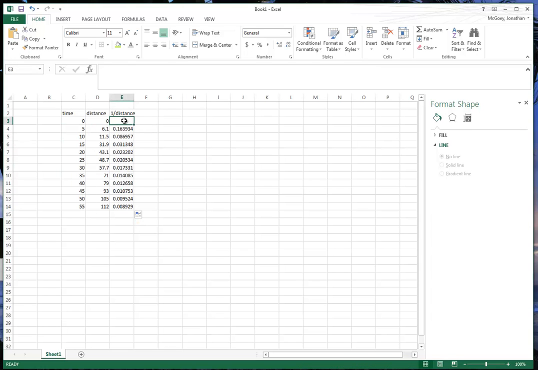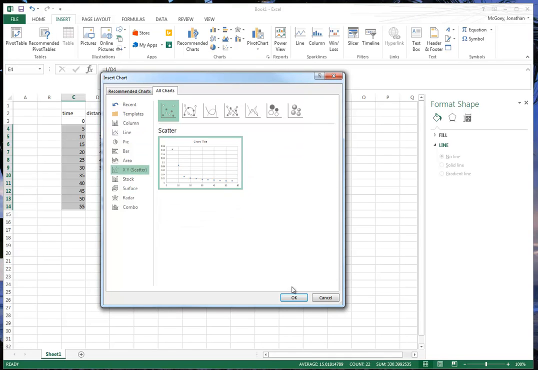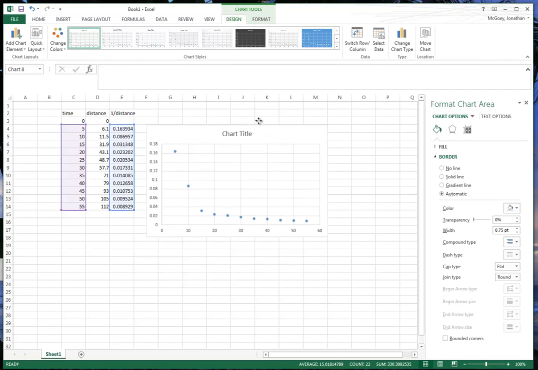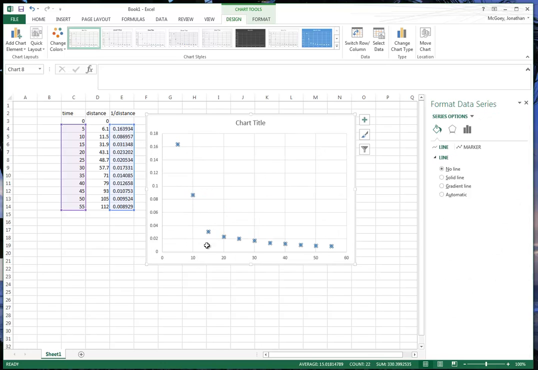I'm going to avoid this right here, so I'm going to highlight these, and I'm going to control click and grab these, recognizing that whatever is in the far left column is going to plot horizontally. So now I'll say insert, and I will insert my scatter plot right there. Starting to look like a graph.